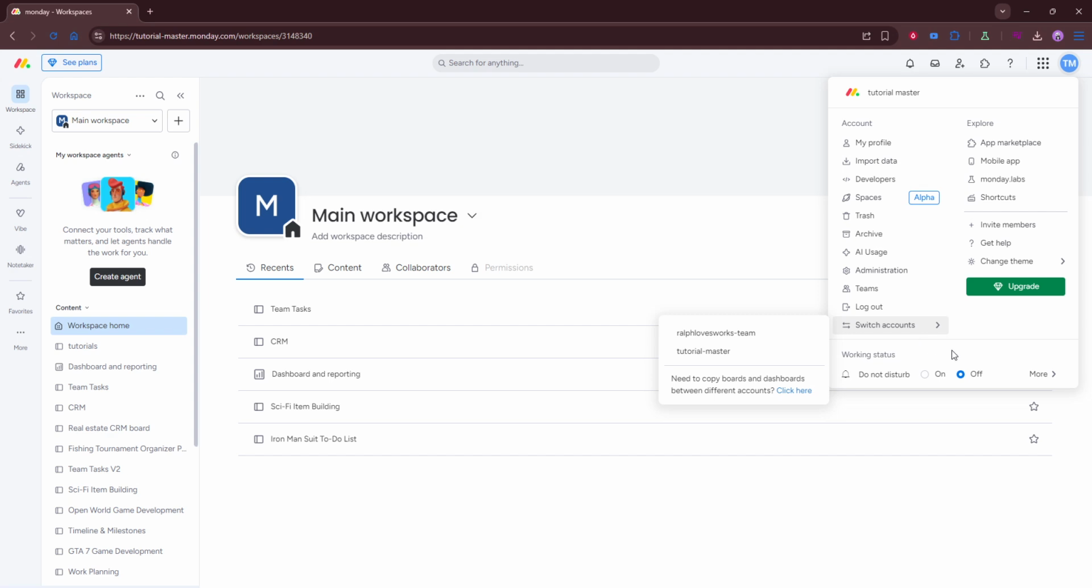Once you find the theme or appearance setting, select Dark Mode. This will switch the interface from the standard light view to a darker one. Dark Mode is designed to reduce screen brightness and can make the workspace feel more visually comfortable, especially during longer sessions.